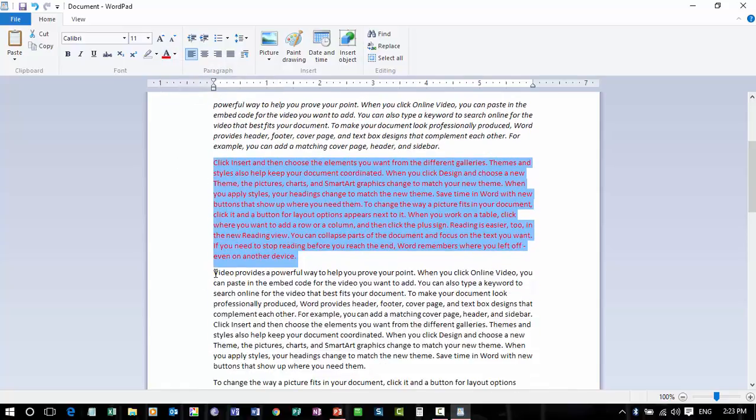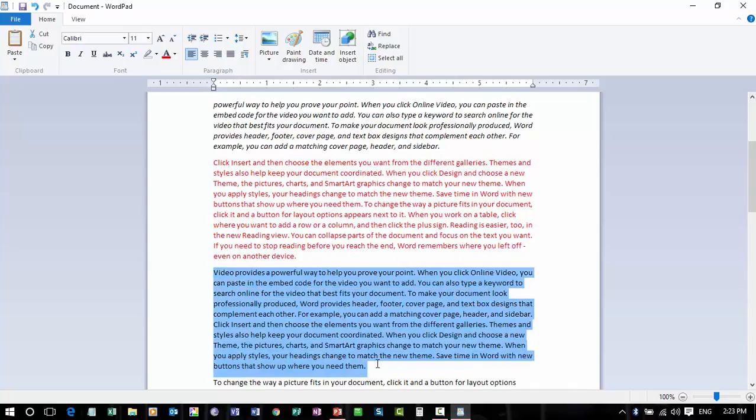Now if I want to change the text color of any other paragraph, I can just highlight and then instantly select the A with a line under it. And now I have two red paragraphs.